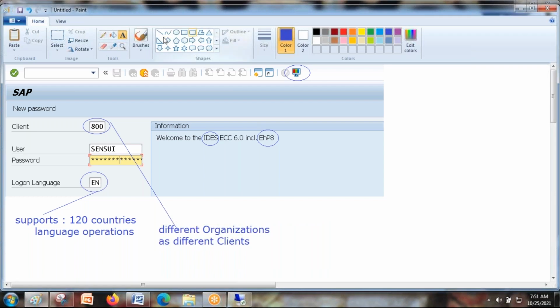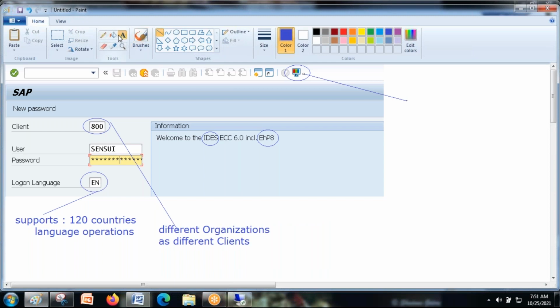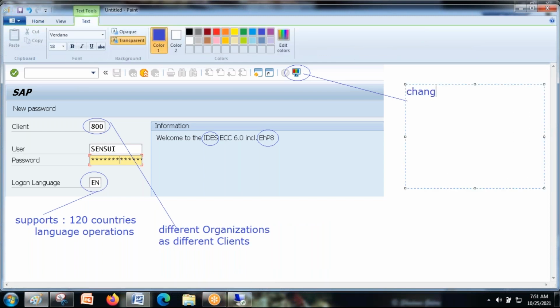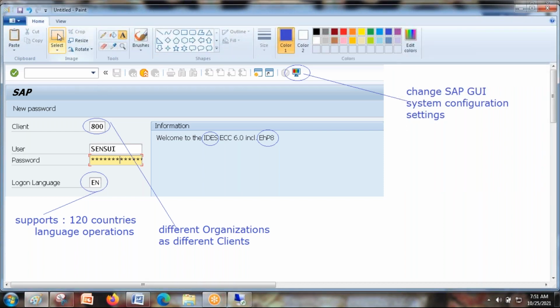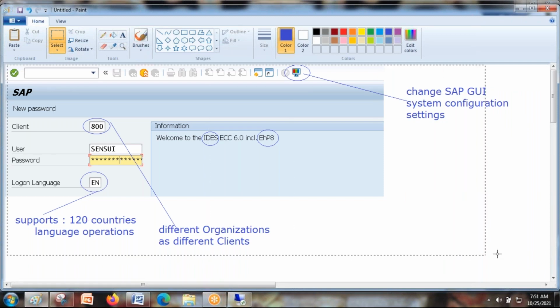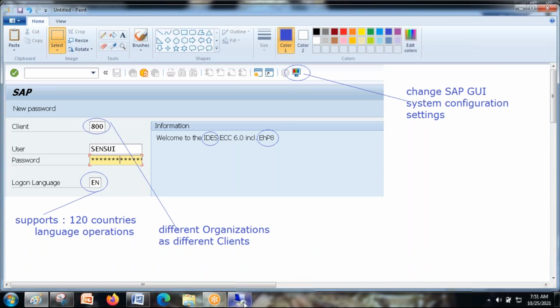Then what is this icon? This is used to change the SAP GUI system configuration settings. The style of format, whatever format you want, we can do it. This is very important. There are different styles. I'll explain to you later, but now I'll show you here.